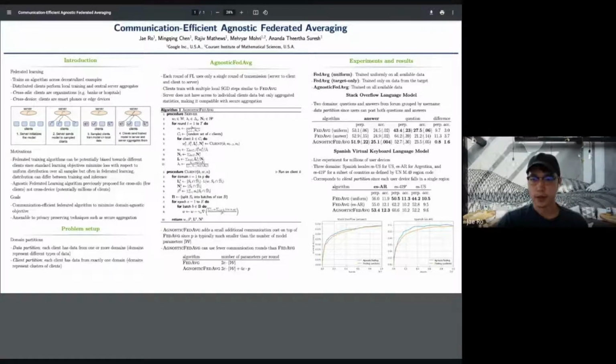So in all of our experiments, we're comparing 3 algorithms. The first is federated averaging uniform. This is essentially the vanilla federated averaging trained uniformly on all available data. So there's no concept of domain during training here. We just treat all data the same.